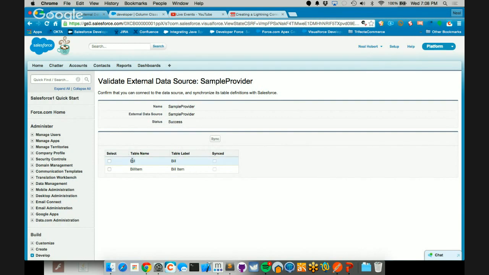And because I'm programmatically creating these, remember my sync method returned 2 tables. These are the 2 tables. So now I can select them and say sync, and it'll create them for me.